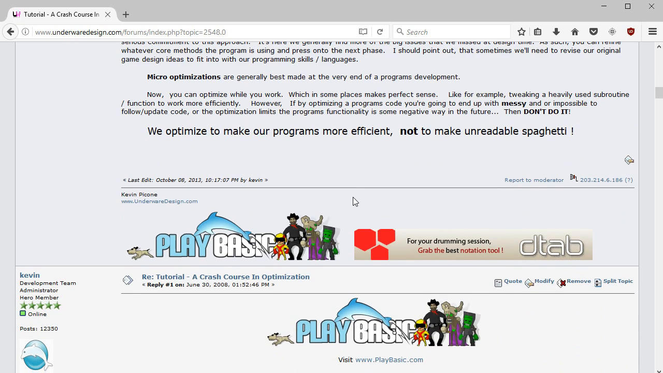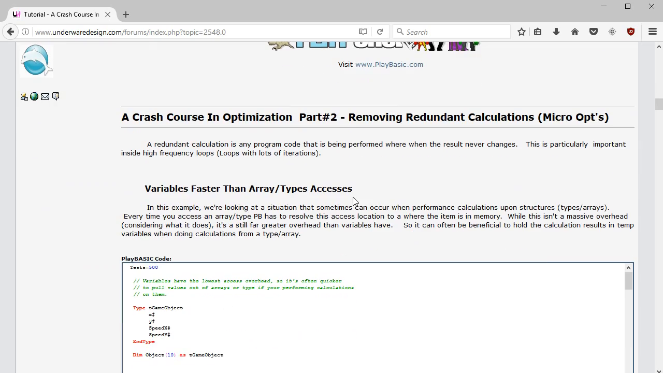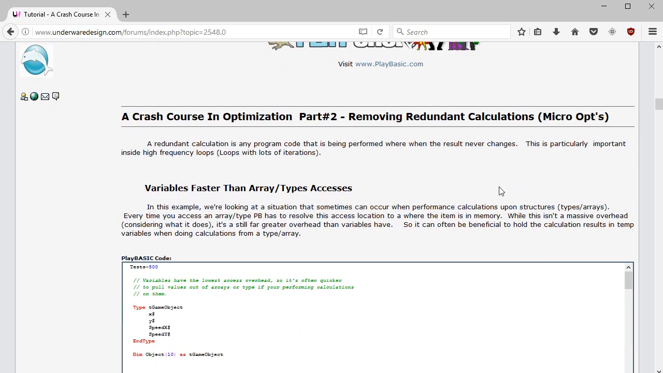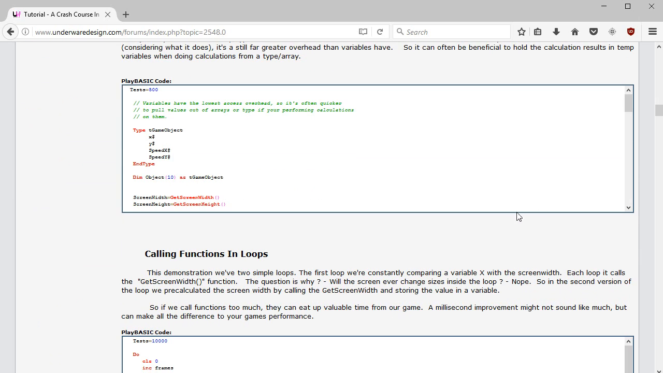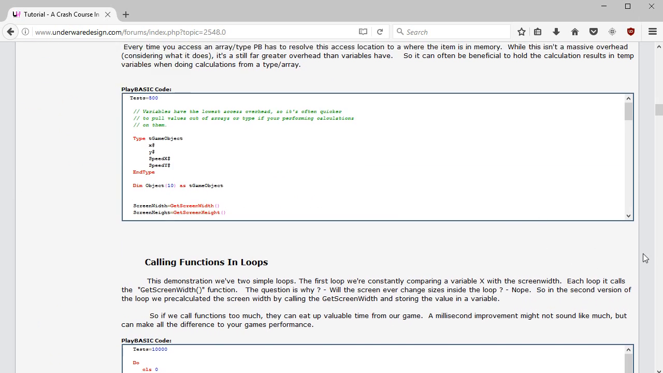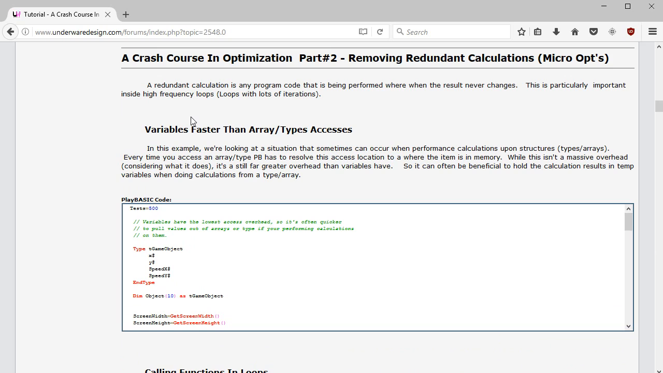Okay, fair bit of stuff there, sorry about that, but we're just going to flip down to some of these examples. So a couple of tips here. We've got variables faster than array and type accesses. Yeah, there you go, a bit lispy. This is the way I talk anyway.